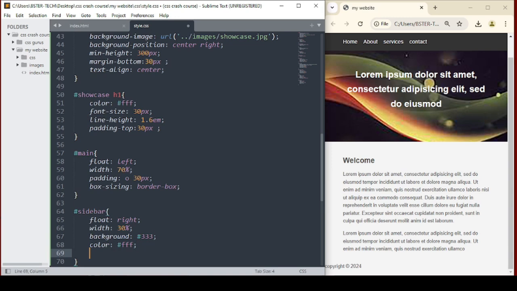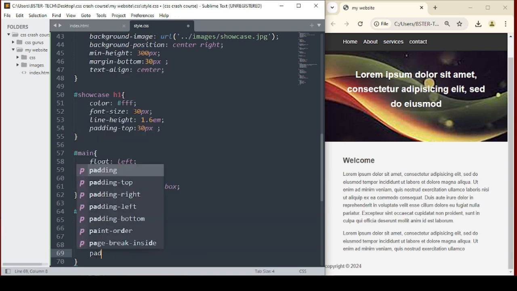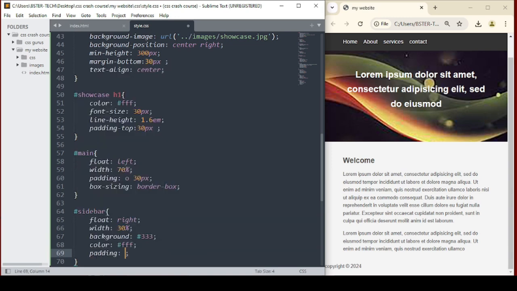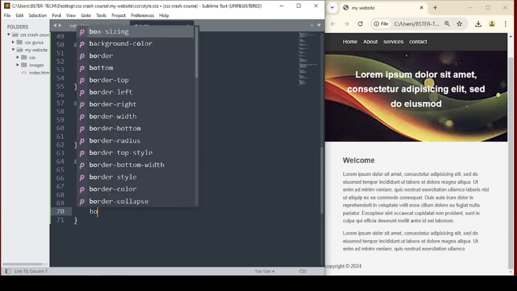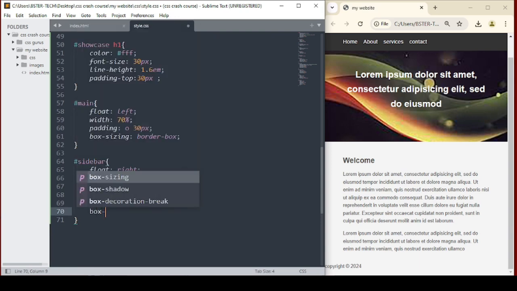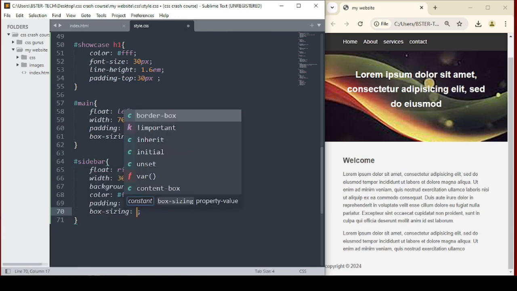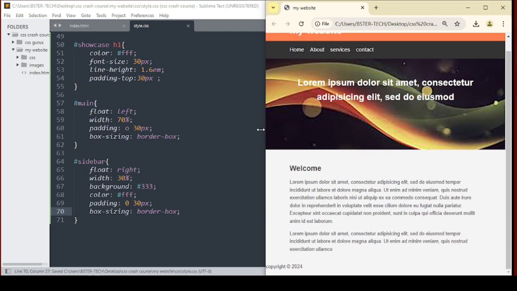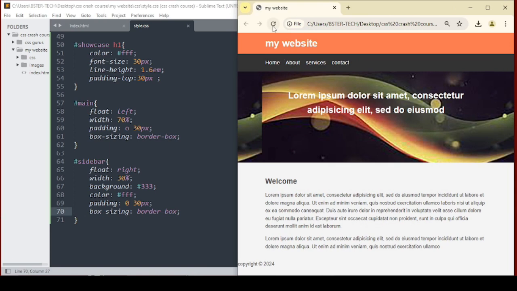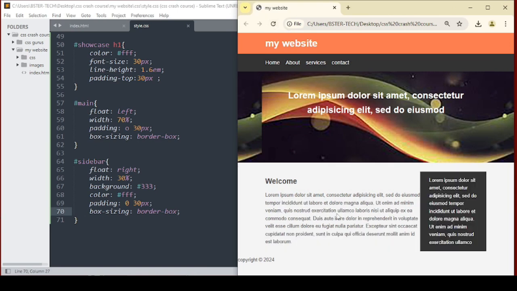Now the next thing we should put is, let's add some padding. Padding should also be 30 pixel. Now another thing we should be talking about is box-sizing, which should be, let's say, border-box. So if you save this now, let me expand this. If you save this now and reload, you're actually going to see what we have in our showcase section.